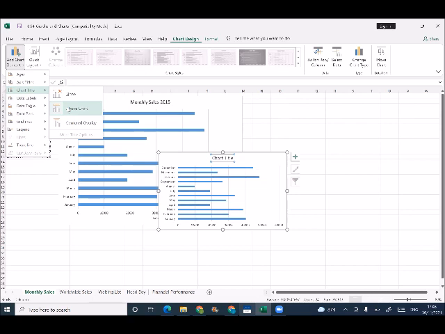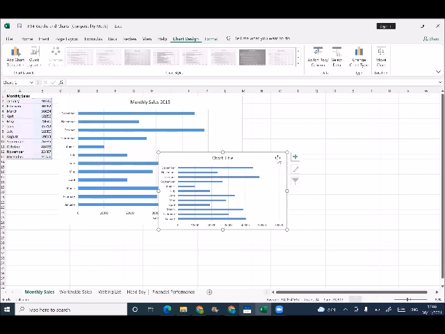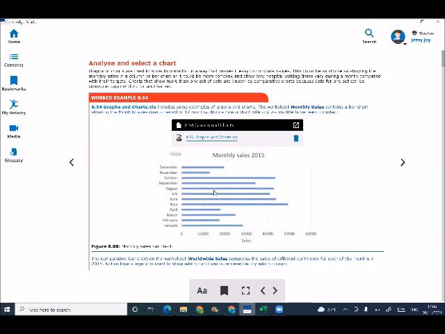You can choose where you would like to have your chart and give a meaningful name to the chart. The question paper may not always give you the name of the chart. They may ask you to put a meaningful chart title. Even if the title is a little long, it's okay. The chart title should always be meaningful. So monthly sales in the year of 2015 is the chart title that has been given to this particular chart.